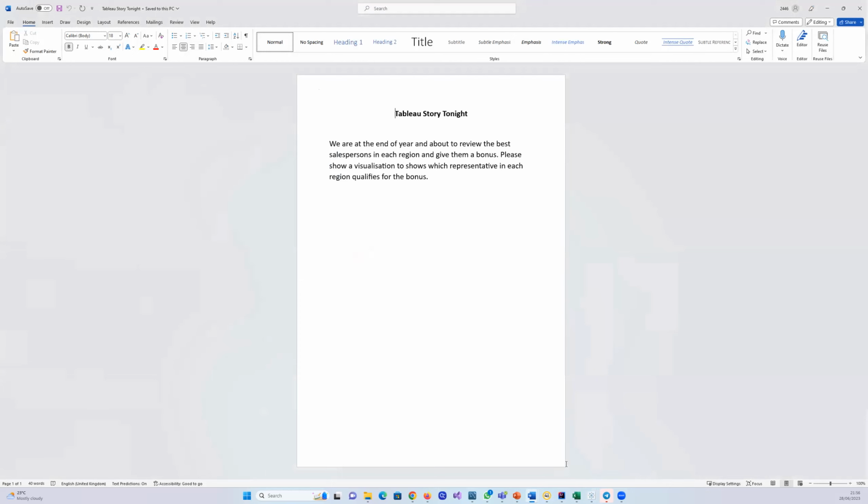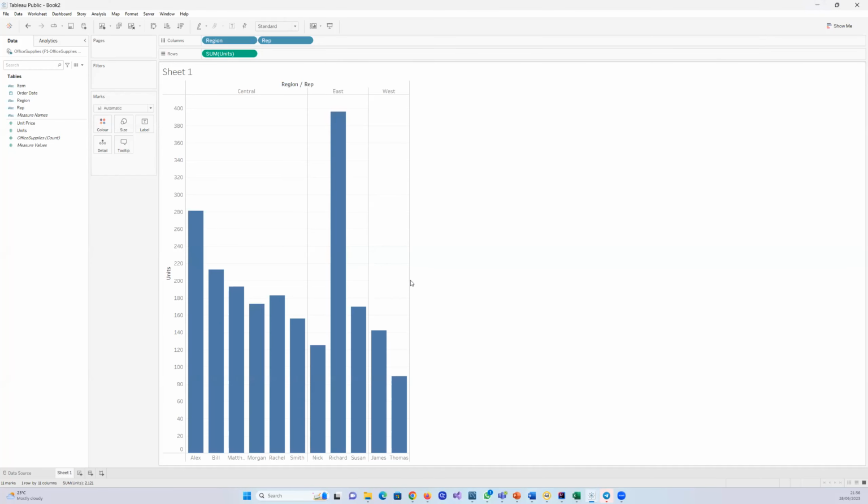So now, this is a visualization we want to show. We want to show which reps will qualify for a bonus in each of the regions. So this is our visualization. So for East now, it's Richard. Have we answered our question now? Yes. No, if not. Not yet.